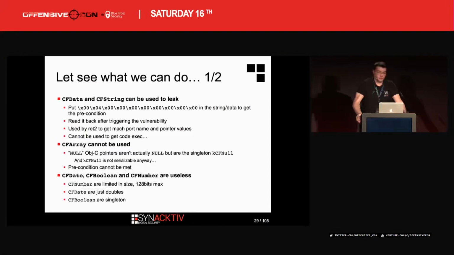So of course, we can use data or strings. We just put the patterns that we want in our strings. Because it's Objective-C, we can have null bytes in our strings. It's not a problem. And even if it was, we can just use CFData. That was used by Red2 to get the Mac port name and pointer values in their exploit. But of course, that won't give you any code execution, because you are just modifying data.